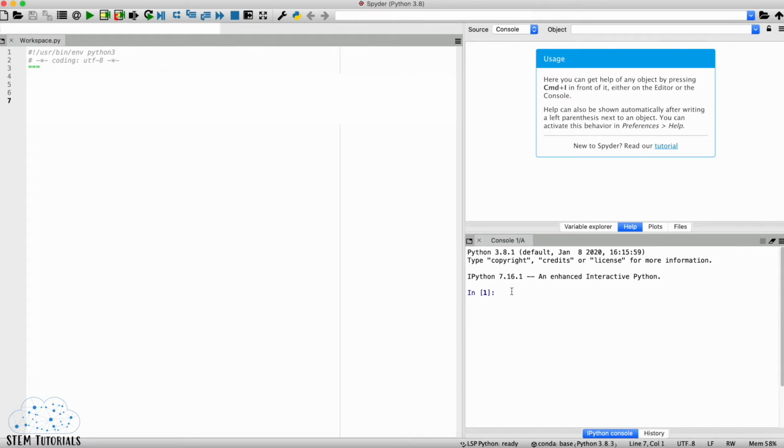So for instance, to add, all we have to do is type 1 plus 1 and hit enter, and we have the output of 2. Likewise, to subtract, 2 minus 1 is of course 1. To multiply, we use the asterisk, 2 times 2, which is of course 4. And then to divide, 4 divided by 2 is 2.